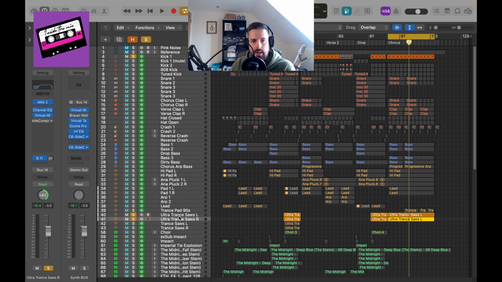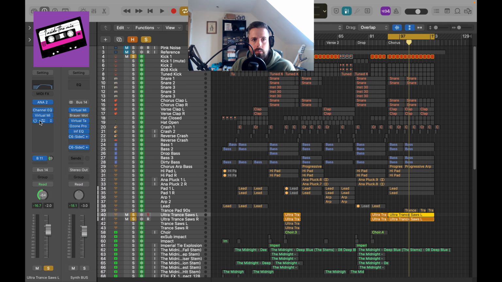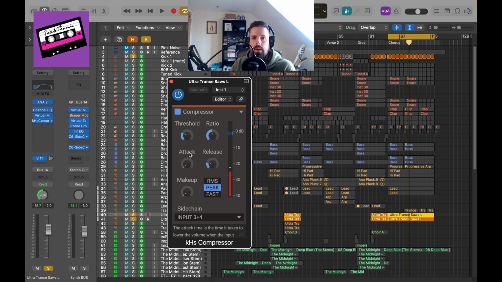What I've done is I've added a compressor. I've used the kilohertz compressor, just a simple compressor on both channels. As you can see, here are my settings. Now when I play the track back, you should hear an audible pumping sound.